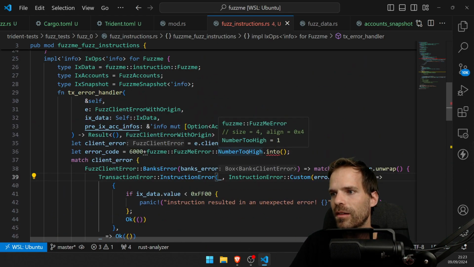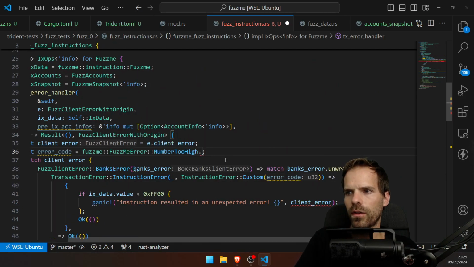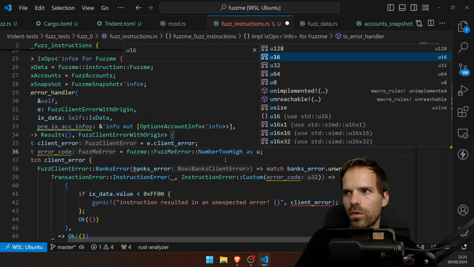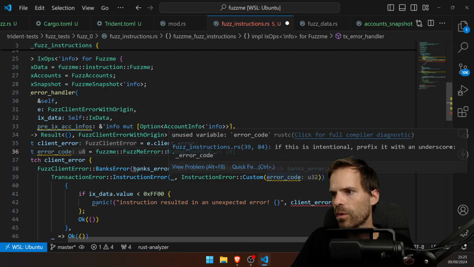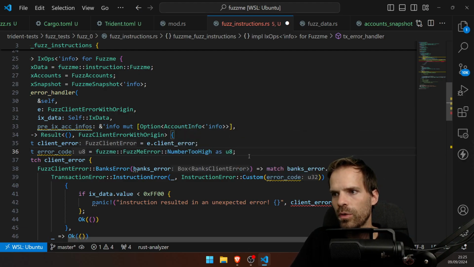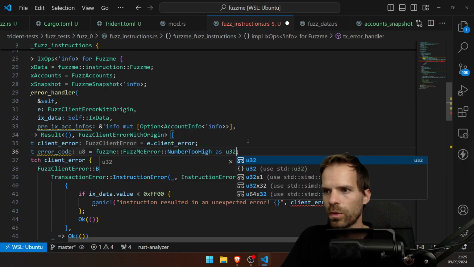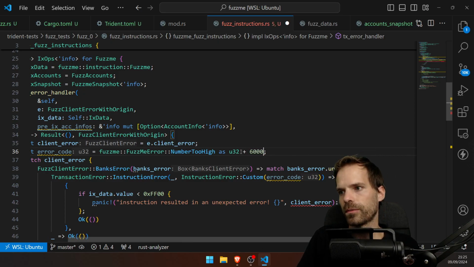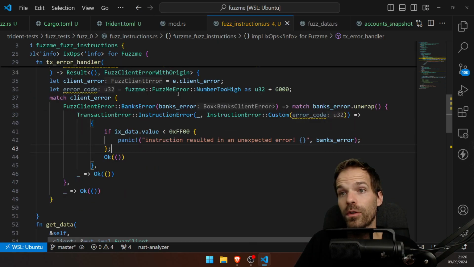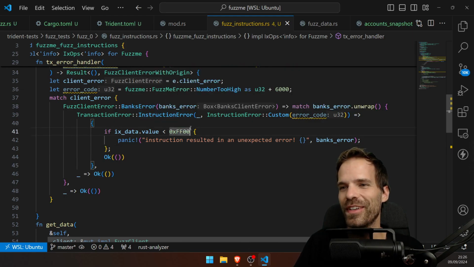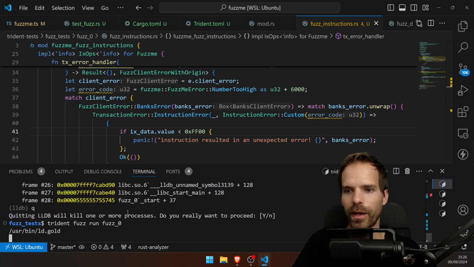Okay, but then I still have an issue here. I can just say SU8, for instance. What do I need here? No, U32, so SU32. And then I add 6000, because that's how Anchor does it. I don't know why it doesn't think it should be using that, but we'll test if that works. After waiting 5 minutes, let's see if all of that compiles.